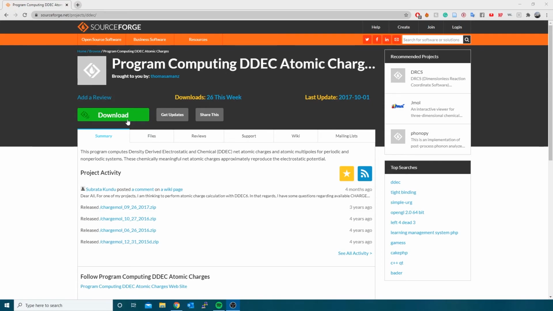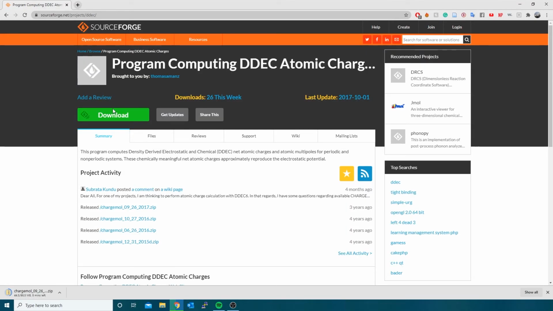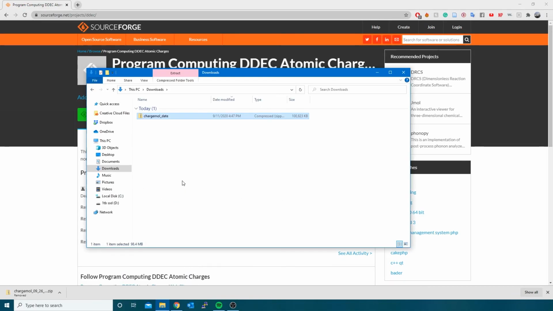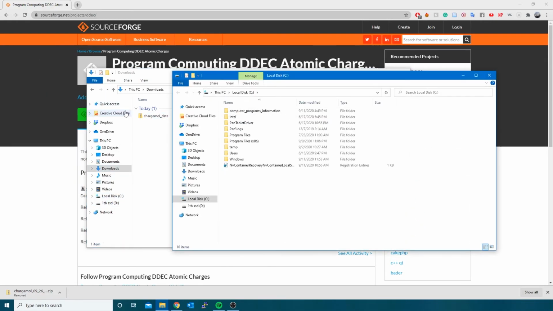To download the program, visit ddec.sourceforge.net, linked in the description. Once there, click the green button to download the latest version of the ChargeMol code. Once completed, click to Show in Folder. Drag it or copy to a separate folder where you keep your programs. If you don't have one, we recommend creating one in your local disk C.